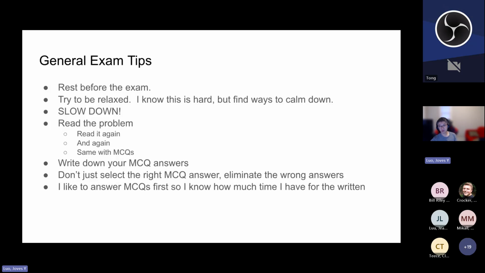If I have like 2 hours left after doing the multiple choice questions, I have a lot of time to really focus, really think about how I want to answer this. If I have half an hour left, I might try to get the best answer I can and write as much as I can before my time is up. So that's how I like to do it. And then try to enjoy the exam.